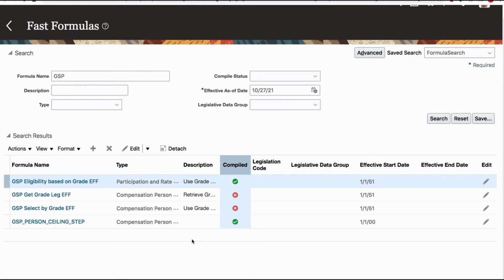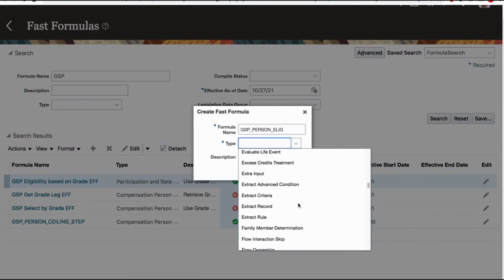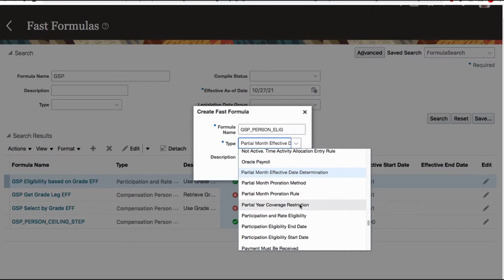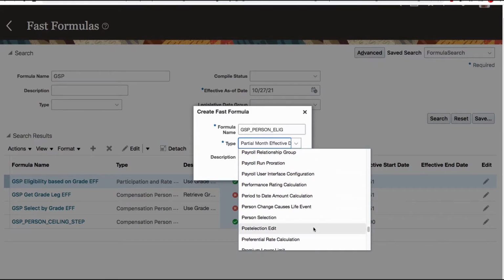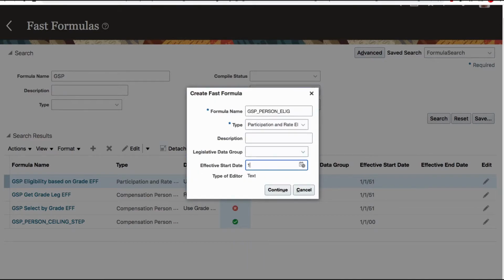Now we are going to create the eligibility formula first. That will be created on the benefit eligibility side. So I select GSP percentage. That is what I'm going to call it. The type is participation rate, so I go for P. Participation and rate eligibility, that's what the name is. Continue.